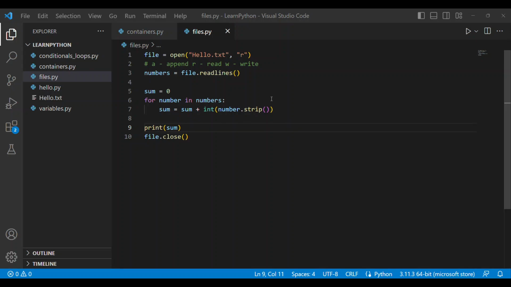Today we're going to be looking at classes and objects in Python. In Python, a class is simply a blueprint for creating objects. So what does that mean? Let's consider this analogy.